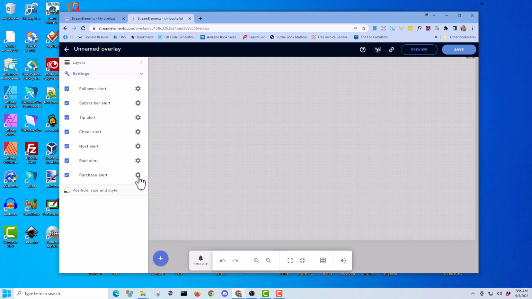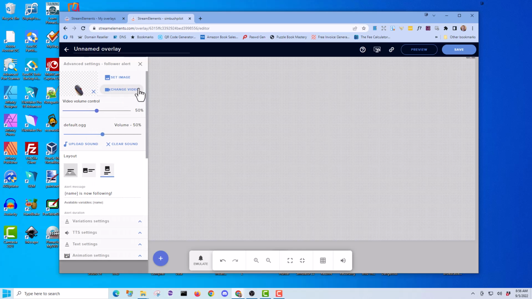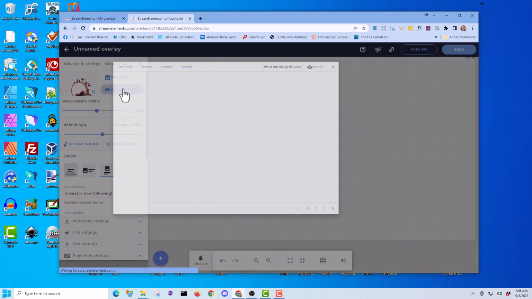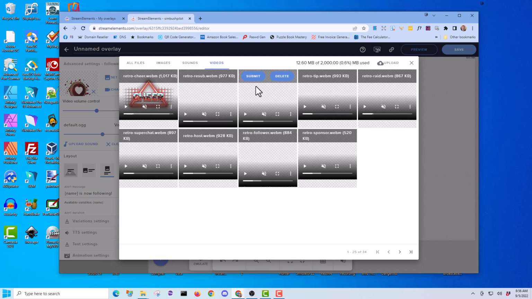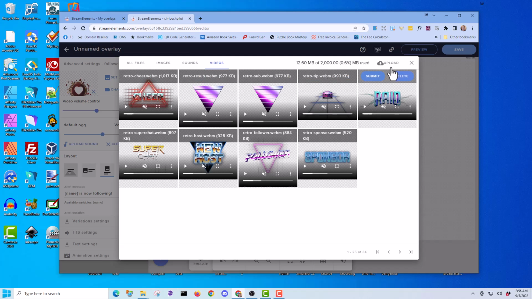get the purchase alert. But to edit these, you click your follower alert, and then it shows you the video, and you can change the video to whatever you want. And you can see I've already got some of mine uploaded. To upload one, you just click the upload button and you upload them. Now this is a follower, so I'm going to change to this one right here.